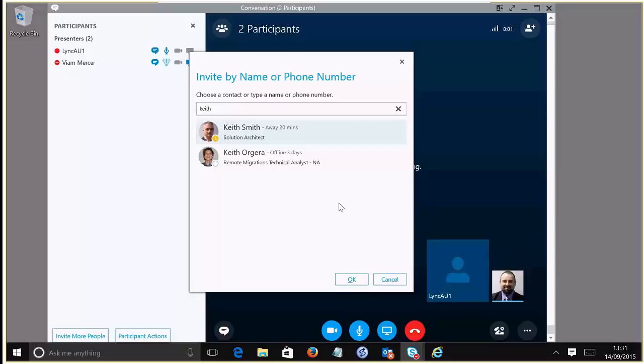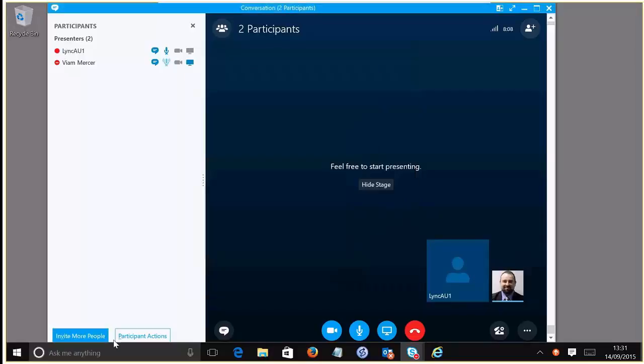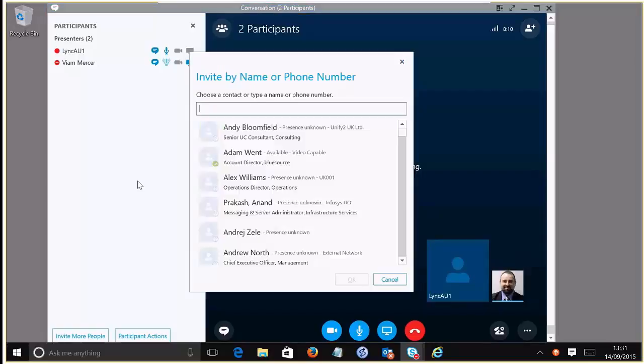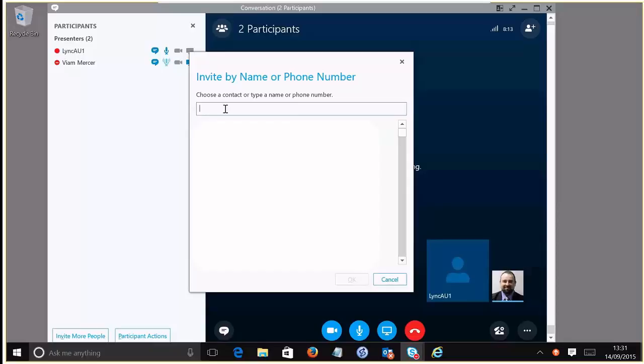They then get an invite at their end, a pop-up on their screen, and they can join with a one-click join. If I want to add people just for the audio portion, then I can still search for someone, or I could just type a phone number in. As I type a phone number, that's going to normalize out, and if I click OK, that's going to call that phone number and bring them into the meeting, and that will just be for the audio portion because I'm dialing a mobile phone or any other phone number.